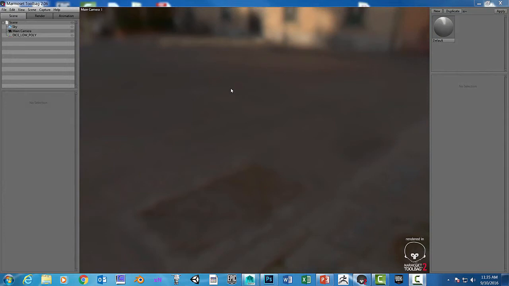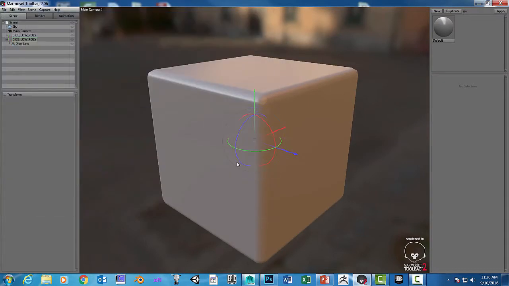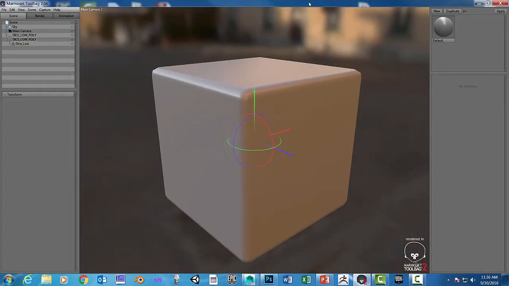To use Marmoset Toolbag, you'll have to go into File and Import Mesh. Follow my instructions on saving out your OBJ out of Maya, your low poly, and then we'll need to import that. So I'm going to go ahead and click on Dice Low Poly and open that up. And when I do that, you can rotate in here. You can also drag and drop the OBJ into the viewport.